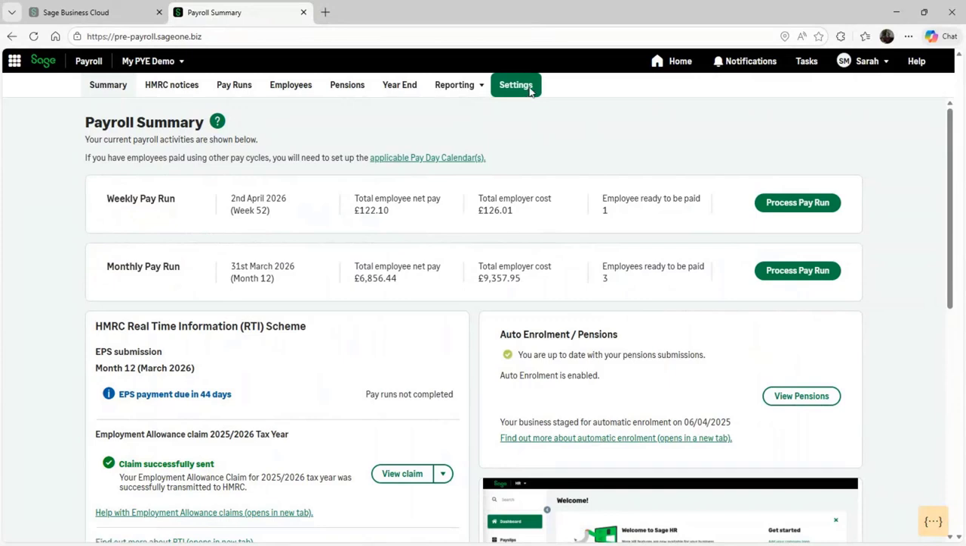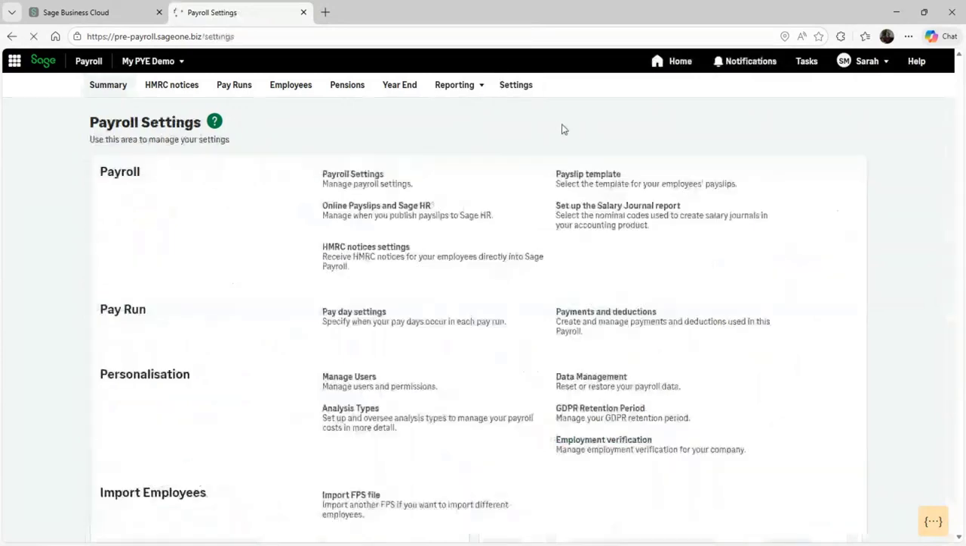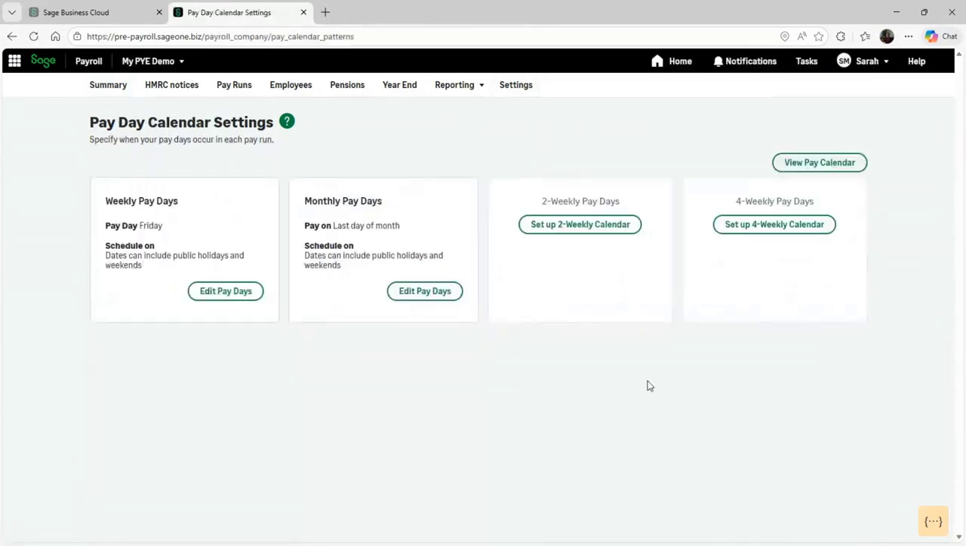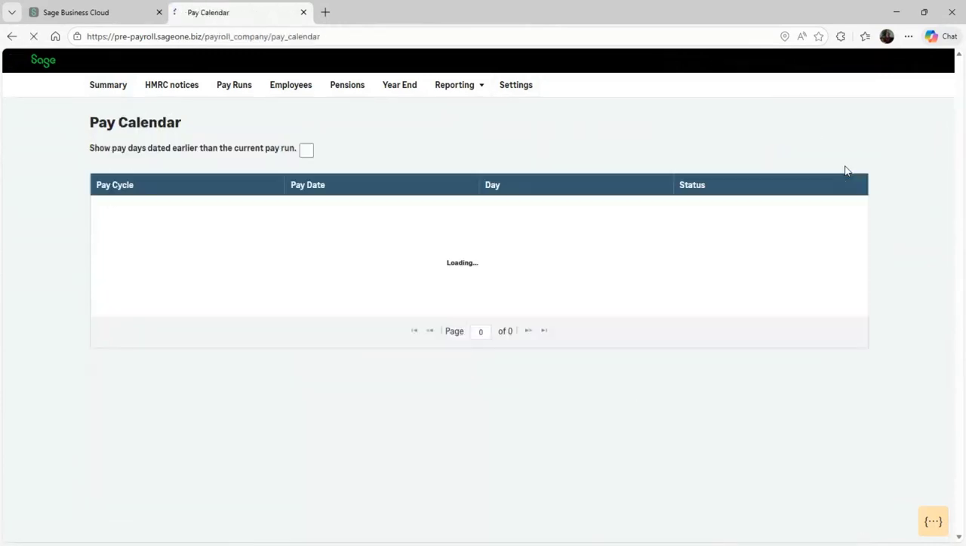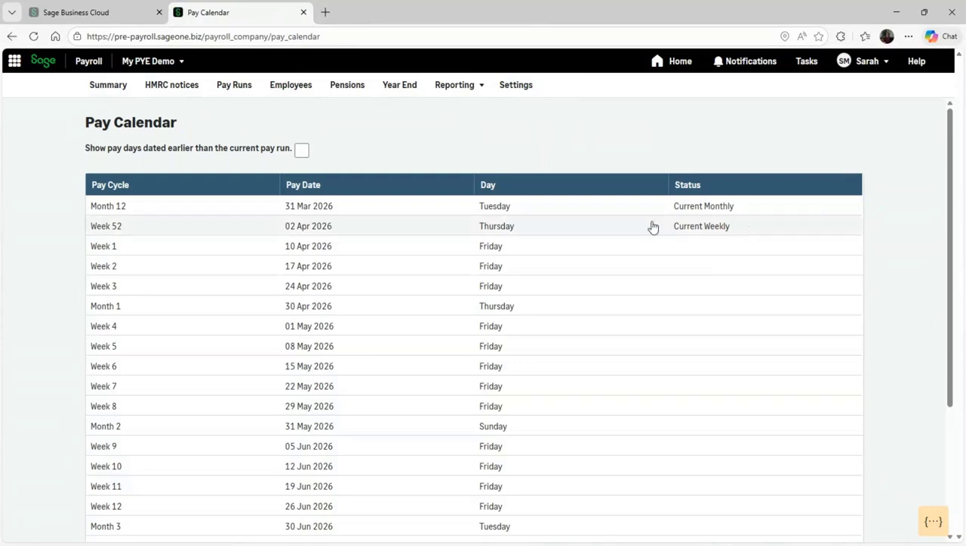I'm going to check first for a week 53. A really easy way for me to check is if I go into settings and into my payday settings, I can view my pay calendar and I can see there I do not have a week 53. You can see I've got week 52 as my usual payday is Friday, and then it goes straight to week 1. So no week 53 for me this year.